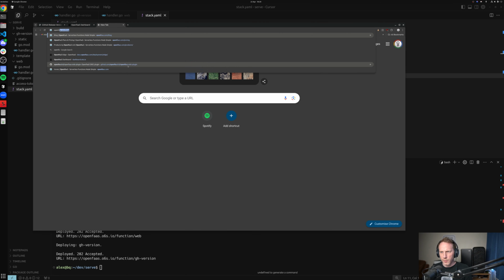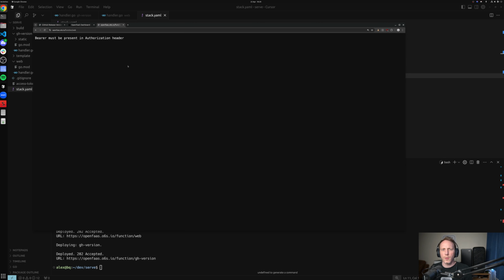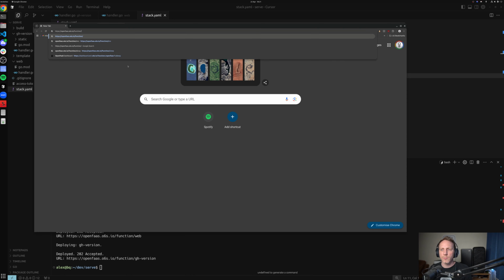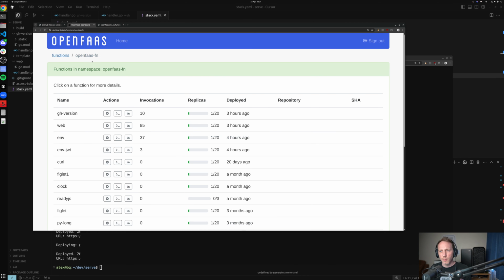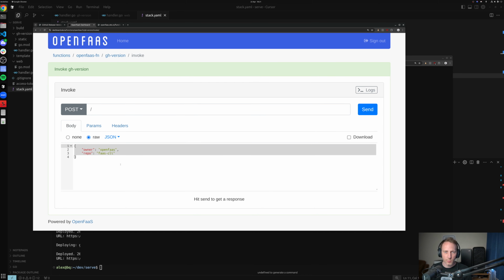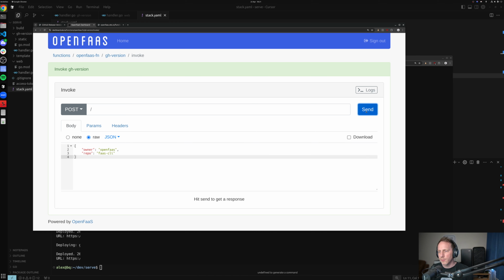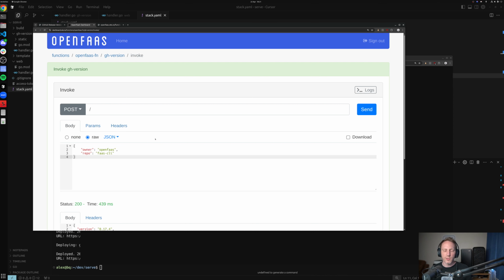But if I was to go to the gateway and put in web, I'm getting an error message. Same for GH version. But if I go through the dashboard, the GH version, this one actually can take a JSON payload, this one I created earlier. I'm going to hit send, and we get a response back. So what the dashboard is doing here is I'm already authenticated into the dashboard, so it knows who I am. It's used my role to get a token to invoke the function.